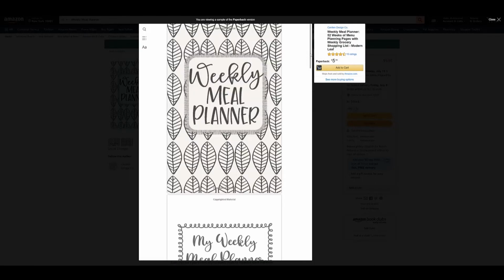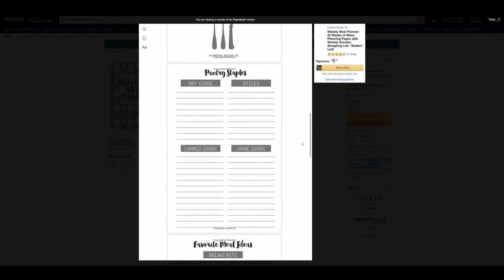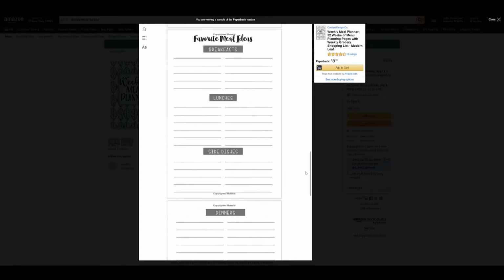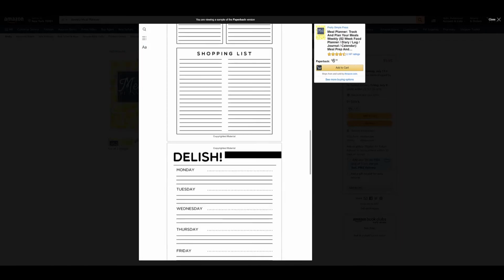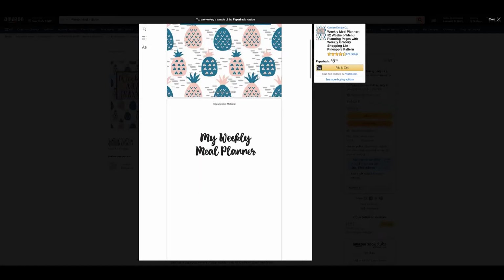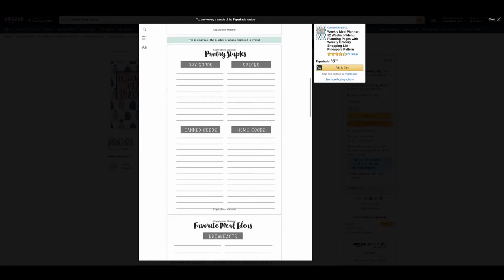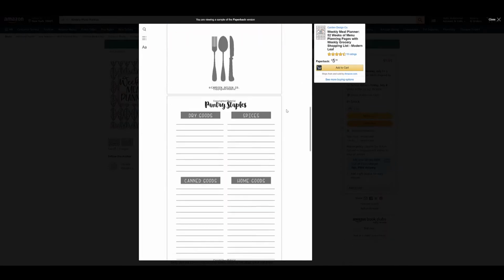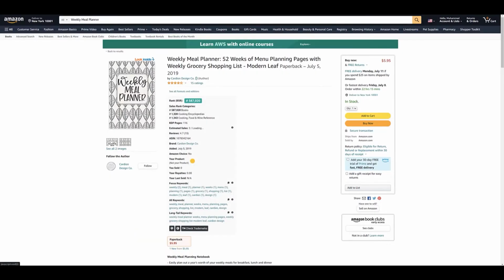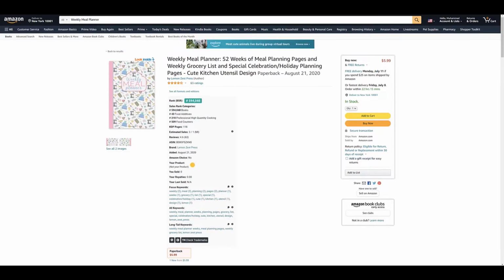Let's see what this one has. Is pantry. I think I have already seen a similar layout. Let's see where it was. So I think, yeah, this one is similar to this one, so maybe it is from the same designer or author. Yeah, I think it's the same author, so I'm just going to close it, and then we'll look into this one.